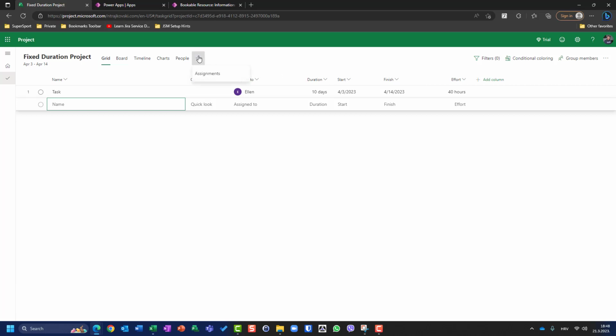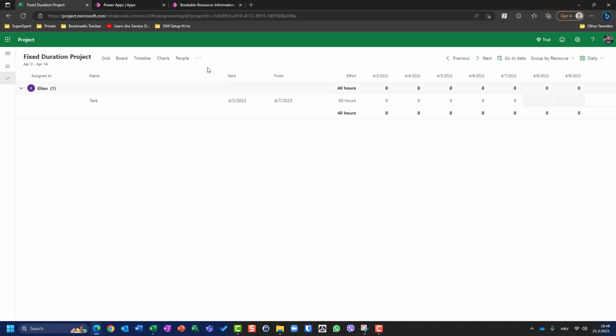Let's go here and let's go to assignment. And let's use group by task. You will see from 3rd of April to 7th of April, Ellen is working 8 hours per day. But since she's on her vacation from 10th to 14th, and 15th and 16th are Saturday, Sunday, she will not work.